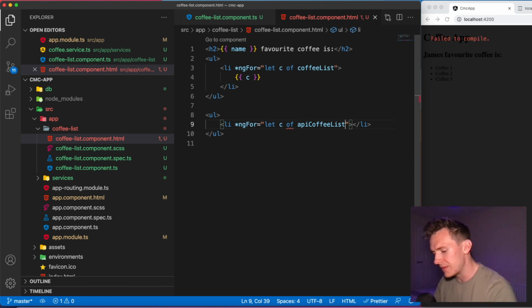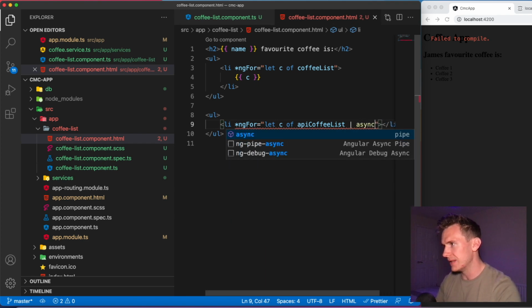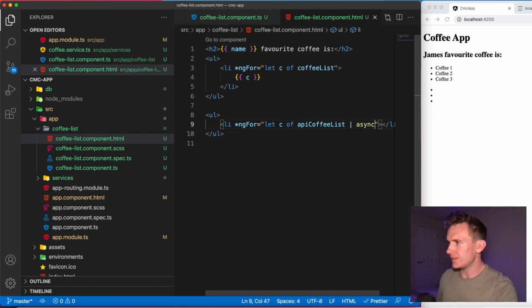Complaining because we need to make sure we've got the async pipe on it. That will subscribe to our observable. And if you're not too sure what that is, I might do a video on observables just on its own, but it's quite a complex topic, so it needs its own video most likely. But this will make sure it's subscribed to and get the data out.